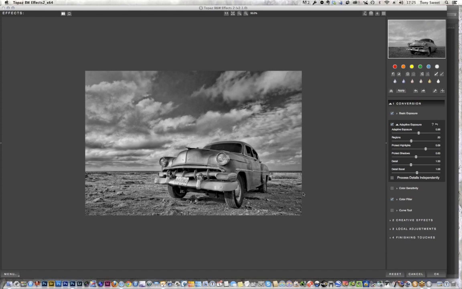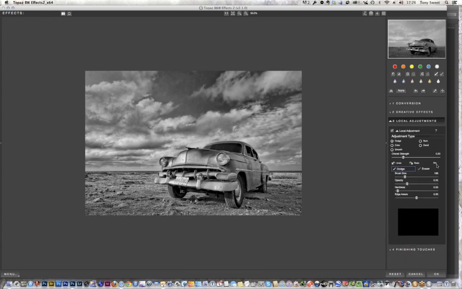I want to darken the sand to make the car pop. That's the reason. So we'll go down to local adjustments. And we're going to hit burn. And then we'll do detail. I want to bring a little more up in here. But we'll do burn first. And there's our overall strength slider again, which you saw before, set at 20. It's probably normally good there. Brush size is good. Opacity is fine.